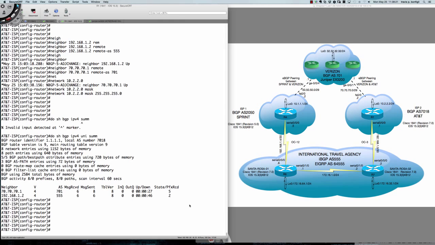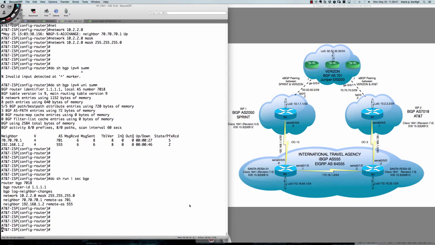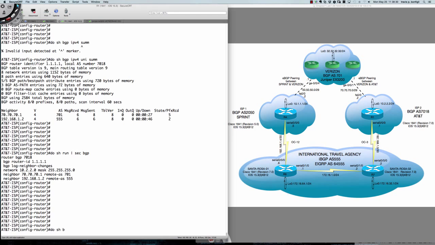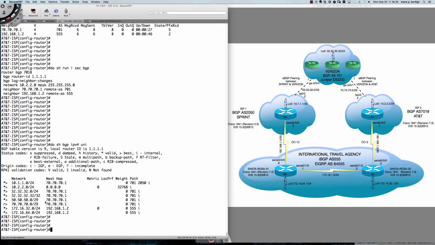So if I were to say do show run section BGP, here's what my BGP config looks like right now. If I say do show BGP IPv4 unicast, you can see we have a single rib failure, right? And this is to be expected again because that 70.70.70.0 subnet is directly connected, right? And so that directly connected is going to have a lower administrative distance. Therefore, BGP is not going to win this one.